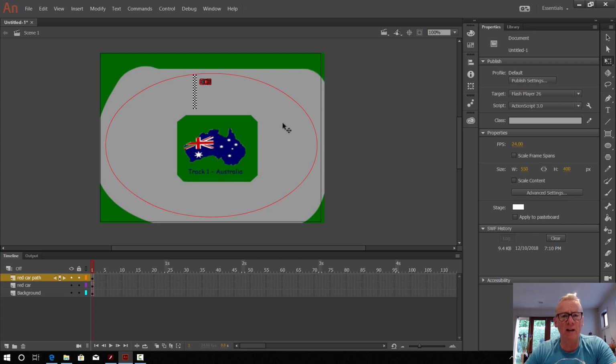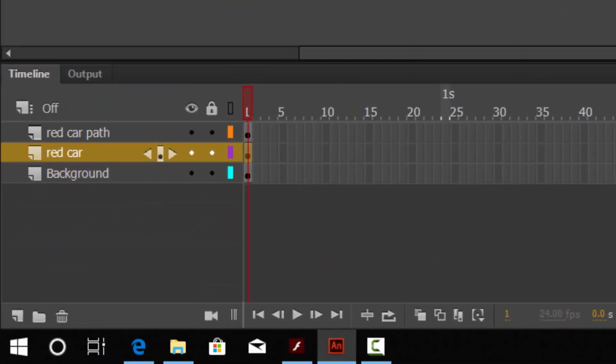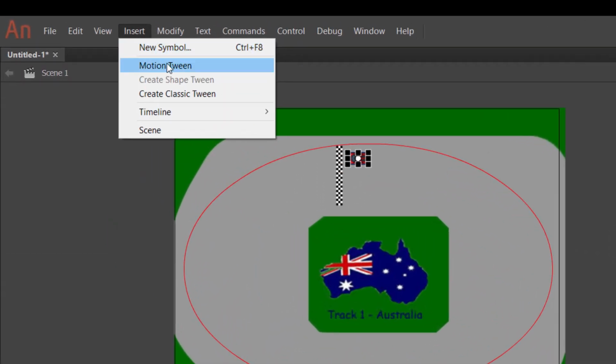With Flash, when we animated this thing, we had to sort of do quarter circles, start off with a straight line, and then mess around bending the quarter circles to get it to work. But in Animate, there's this really cool thing you can do. So you go back to the red car layer and click in frame 1 there, and you go Insert and Motion Tween.